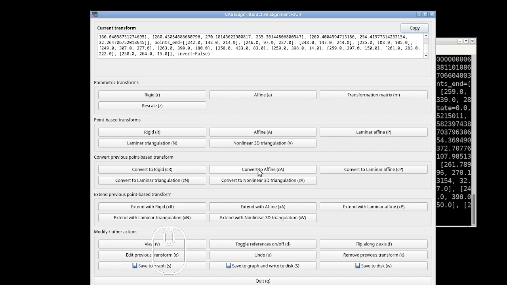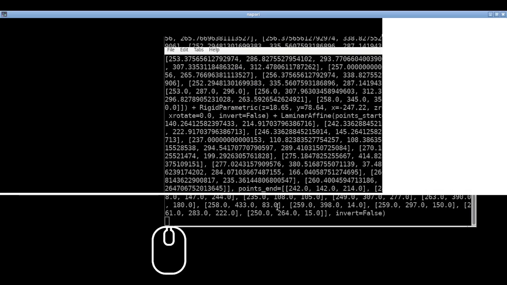So what we can do is, instead of saying convert, because we don't want to throw away this previous transform, it was already pretty good, we want to extend. Extend is where you use the residuals of the previous one as a seed for the new one. So we're going to extend with a laminar triangulation. So we do this.